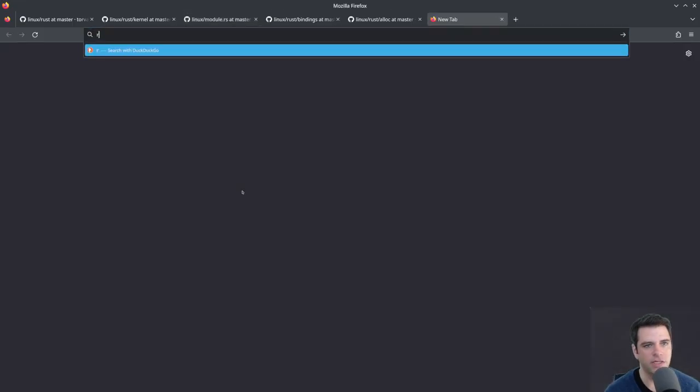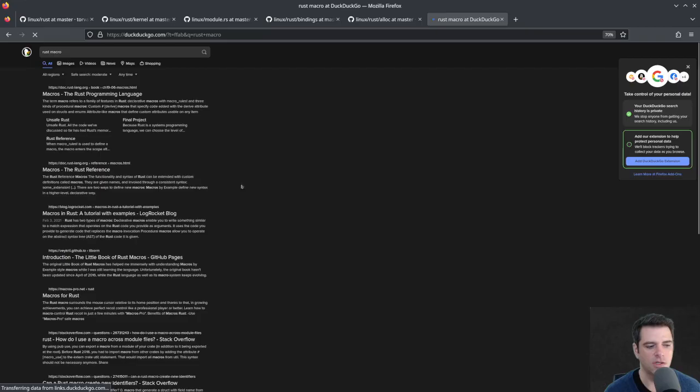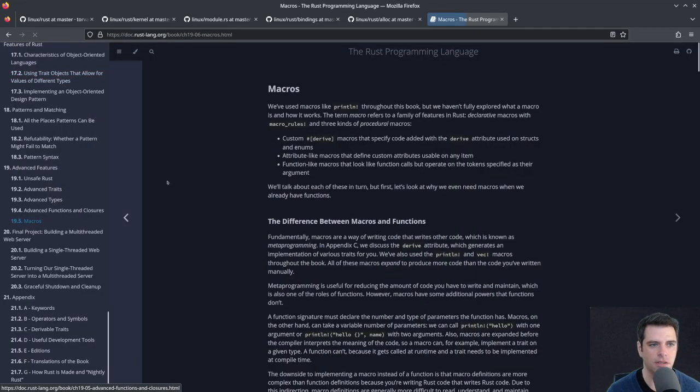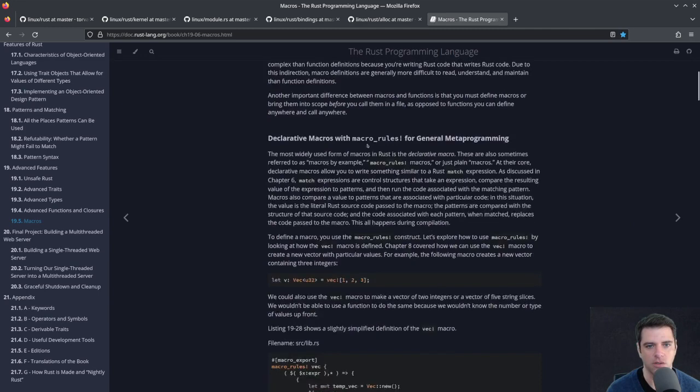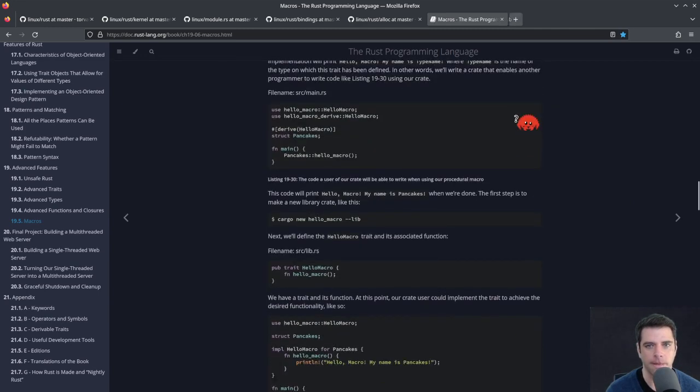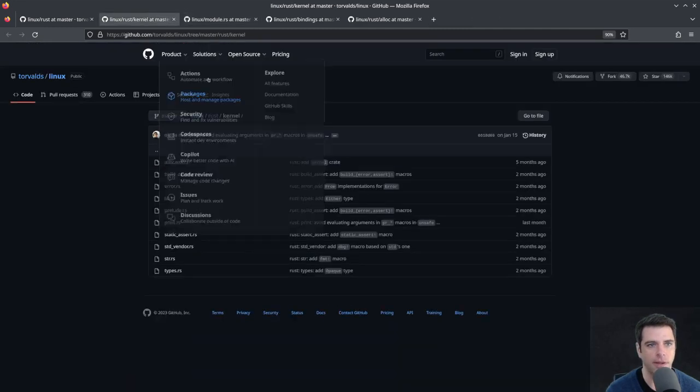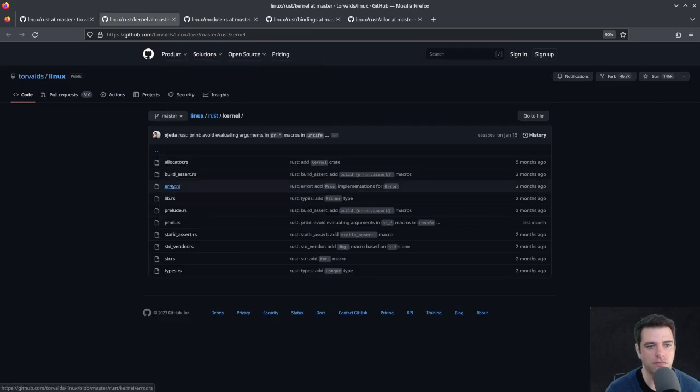So is macro a Rust thing? Does Rust have macros? Macros, hey. We've used macros like println throughout this book, but we haven't fully explored what a macro is and how it works. The term macro refers to a family of features in Rust, declarative macros with macro rules, and 3 kinds of procedural macros. All right, cool. I'll read this later.